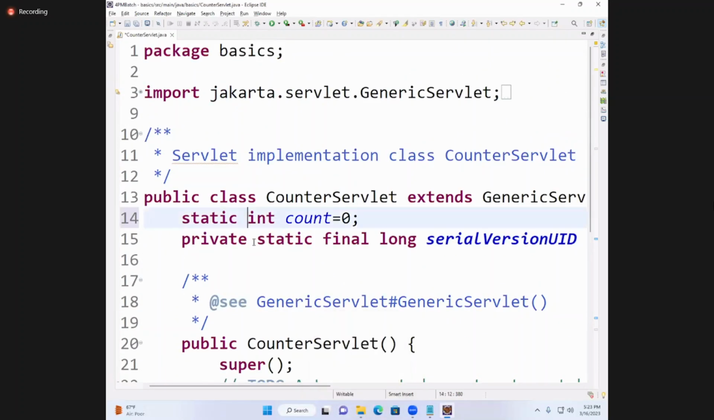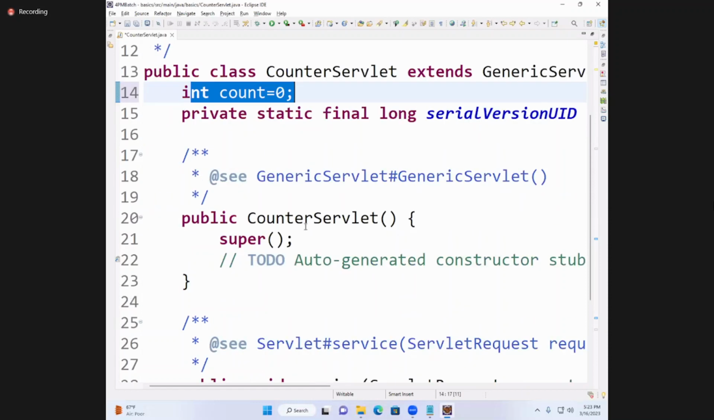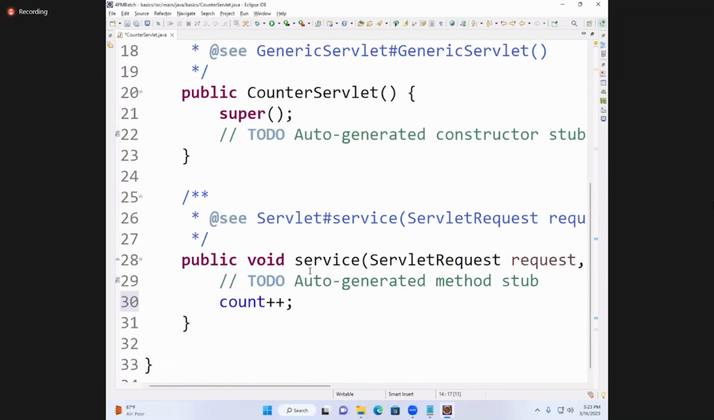Now, the instance variable is the best option. A class variable also works. Here, the object is also created only one time, and the class is also loaded only one time. That's why it works. Count equal to 0, count plus plus.